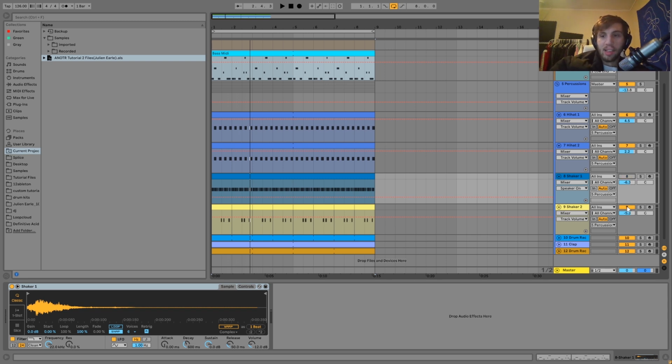Here is without these in the mix. And then with them. So you can hear how much energy we get from adding these shakers in. And again, this is the kind of stuff that might be a little bit more subtle, but it's just as important as the stuff that's right up front.